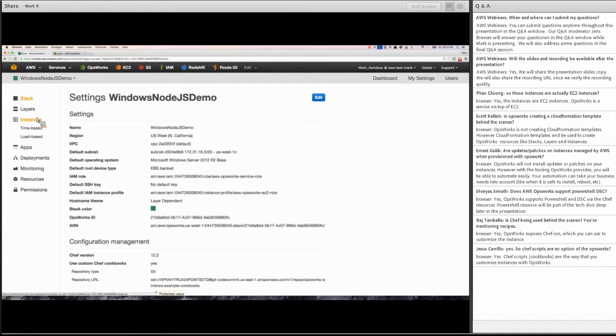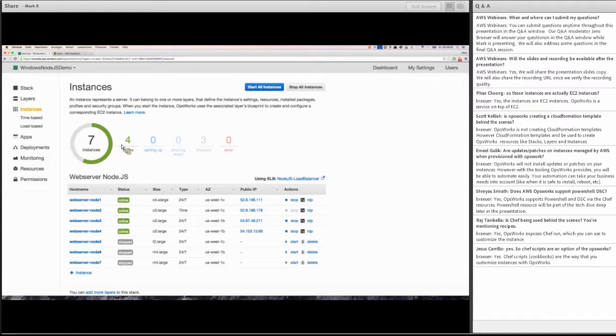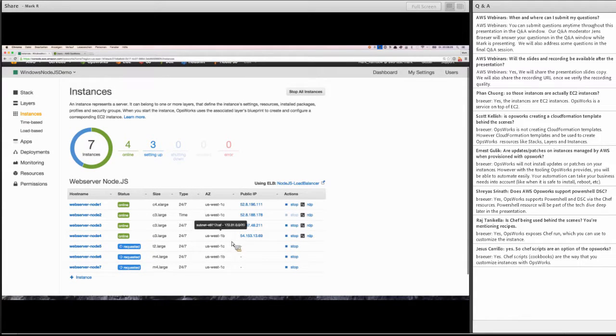Let's have a look on the instances. As you can see, I have defined 7 instances for my web server Node.js layer. 4 of them are already online, and I have a couple of stopped ones. Because we are already in the evening in Germany, I start a couple more servers because I expect high traffic for my super cool site now. And as you can see, I have different sizes.